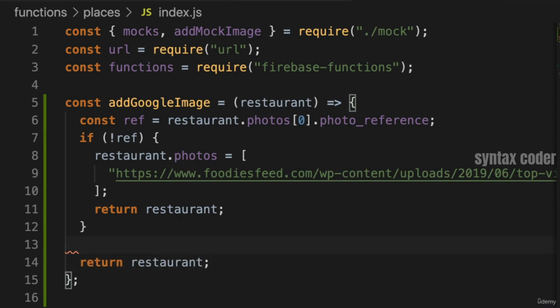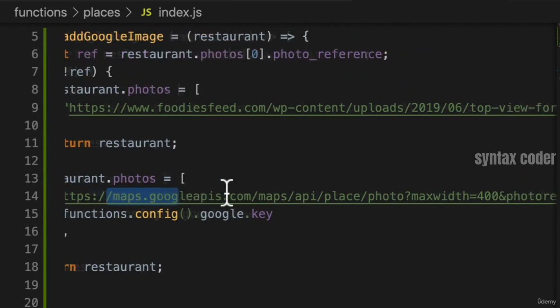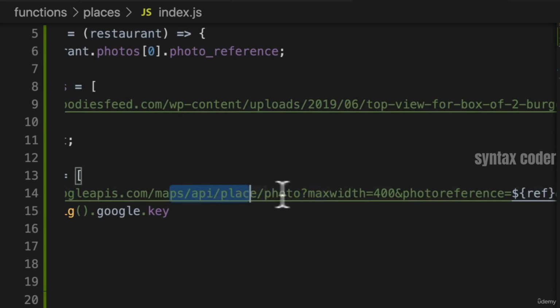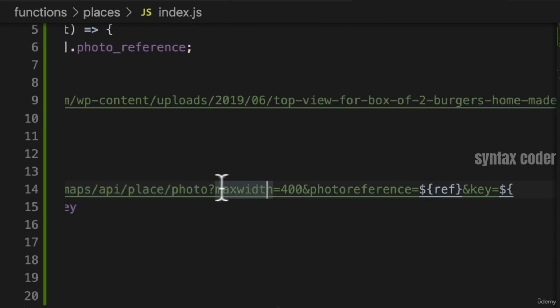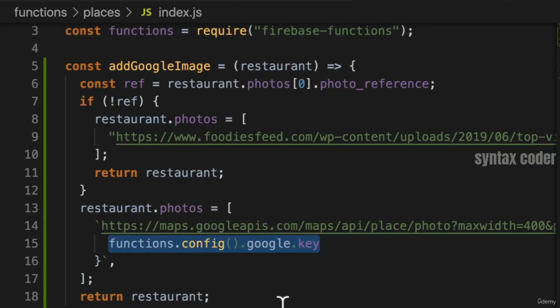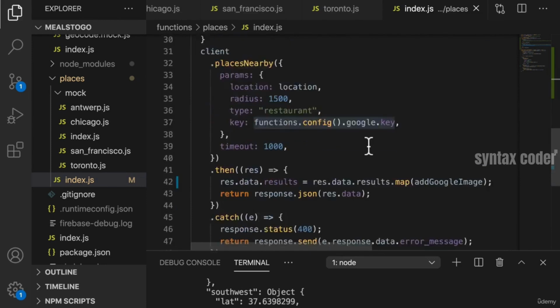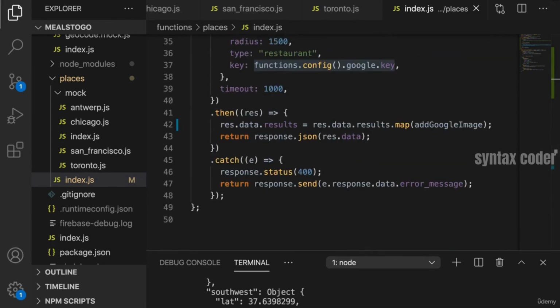But now what we want to do is we want to say that if you do have a reference, well, then restaurant.photos should be equal to the following: maps.google API /place/photo. This is a specific API to get a photo. And what it takes is a width for the image and then the photo reference, to which we'll give it the ref. This is the reference of our image that is coming in from our restaurant, and we give it our API key. And by doing this, we're now going to be sending back this information specifically to our restaurant individually.